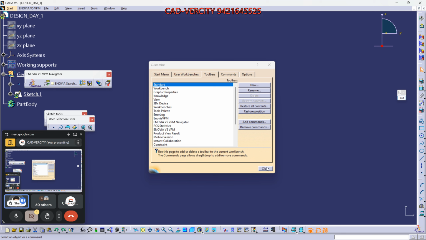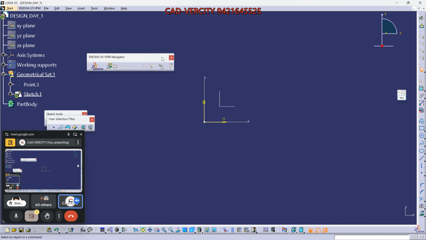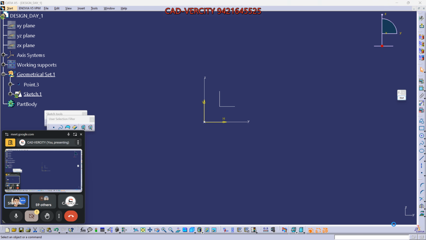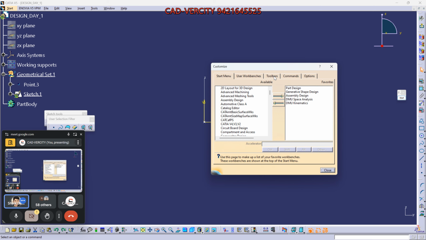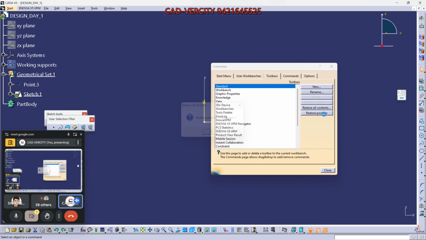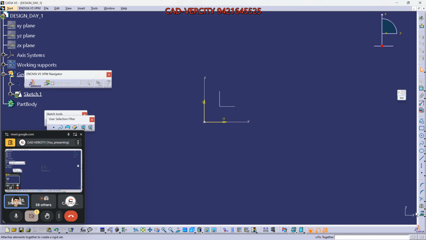Sir, after this restore, the layers tool is not coming. Not getting layers means what? Which layers? Sir, on the right side, you told us about the layers. Right click, go to customize. Done. Customize, and also restore and reposition. Yes, completed, sir. Close. Are you getting these tools? Can you pull it out like this?